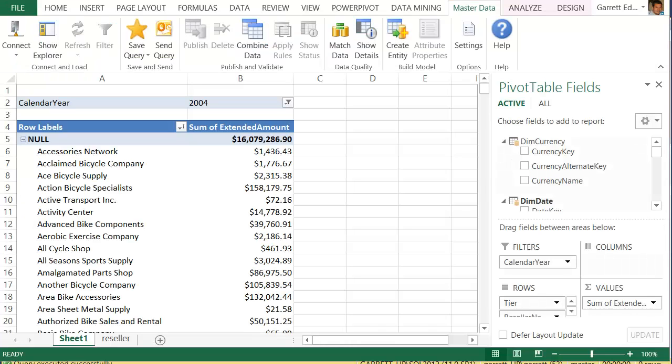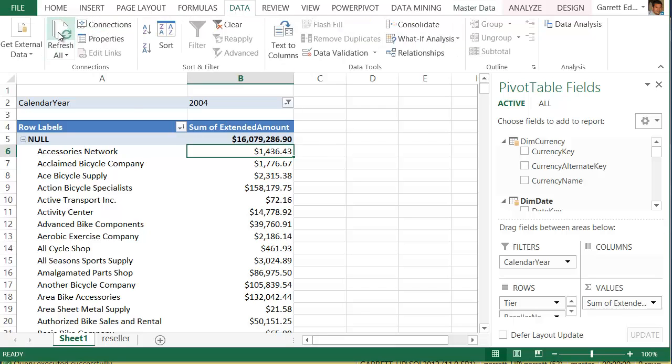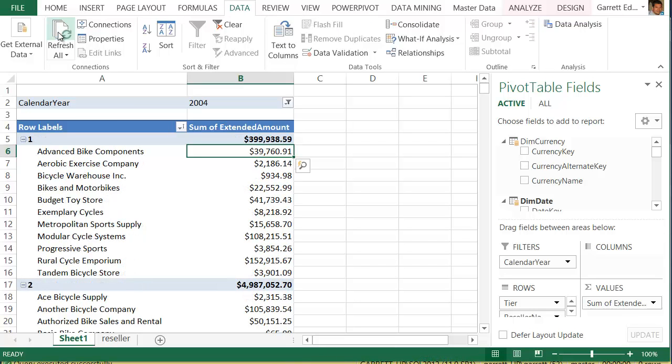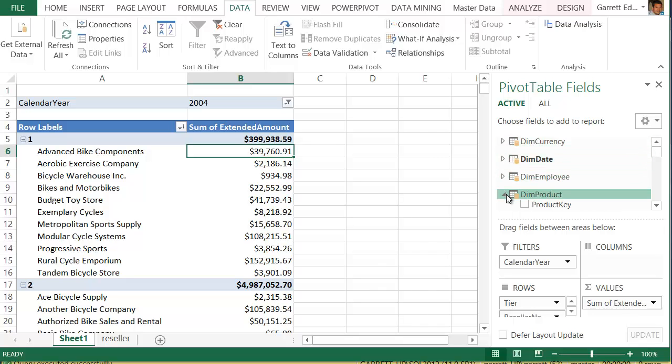So now that I have updated the entity, the tier attribute, and the reseller entity, and my ETL process has populated those changes over to my reseller dimension in my data warehouse, I can come back in here to the original tab, sheet one, where I have my pivot table hooked up, and I can simply from the data tab refresh all the data. So that's going to pull all the data from my data warehouse and repopulate. And if you can see now with my tiers, I now am able to do analysis based on these tiers.